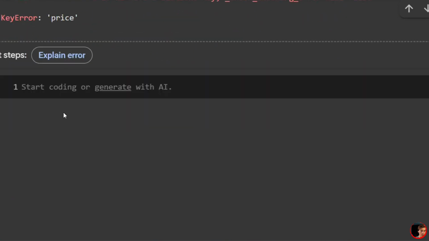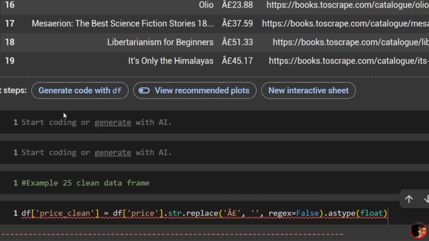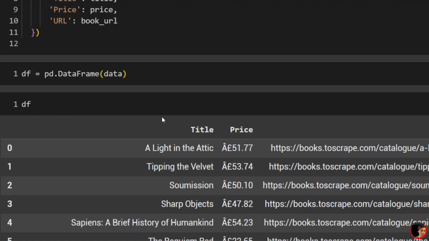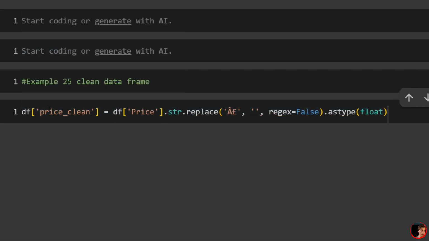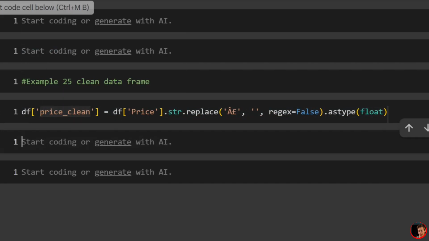I obviously made an error. It says I don't have price, which is correct because if you go over here, you can see it's a capital P. So my mistake, put Price like that. Probably should have had price clean capitalized.